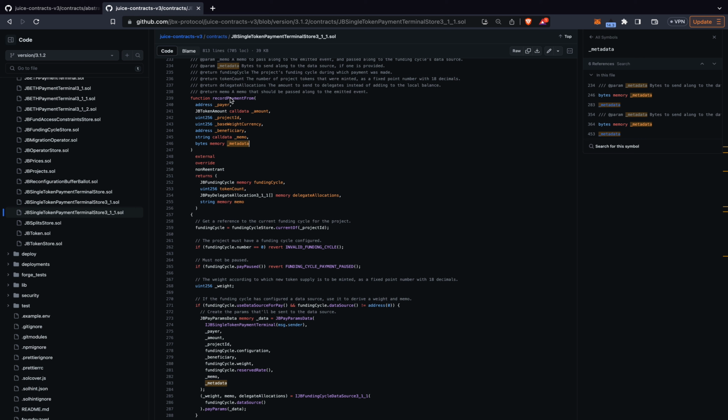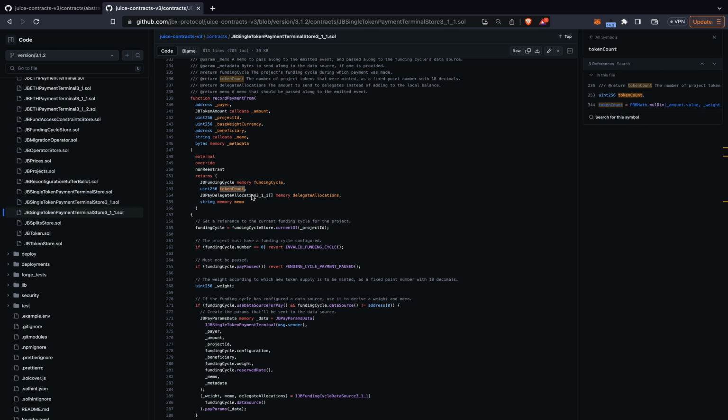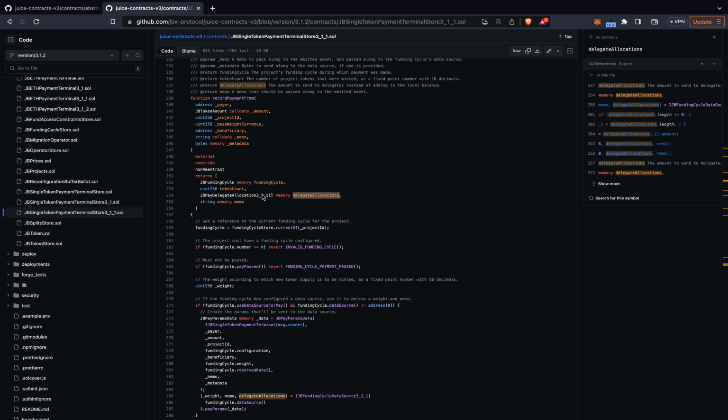And what this is going to be responsible for returning is the current funding cycle, the amount of tokens that should be minted, an array of delegate allocations. So delegates are custom contracts that projects can install hooks within. So a delegate allocation might have information that says, go to the NFT delegate and send this amount of ETH from the payment, like takes a little bit of ETH and don't put it in the balance of the project, but instead send it to this delegate.